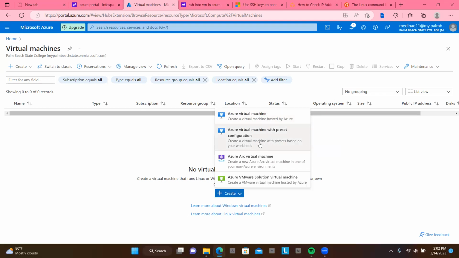Now, Arc allows you to manage non-Azure servers, so anything that you want to be managed from non-Azure resources. The Azure VMware solution is basically a VMware environment, where you would want to create a VMware cluster in your infrastructure. Now, we're going to create a VM machine, so we're gonna hit that.